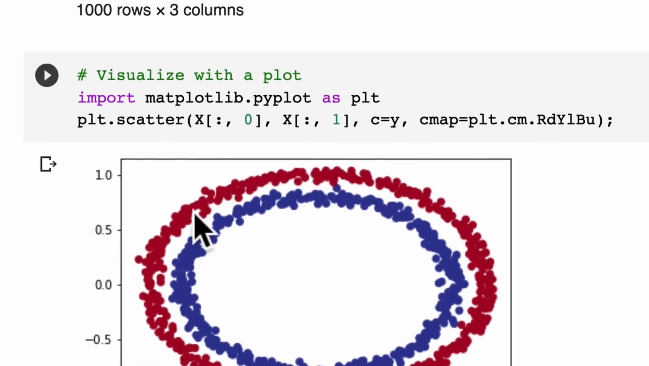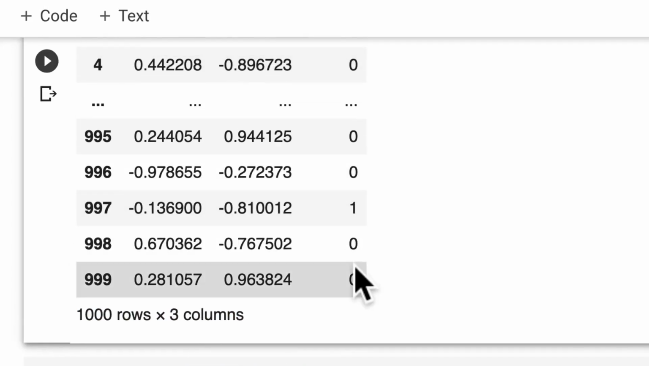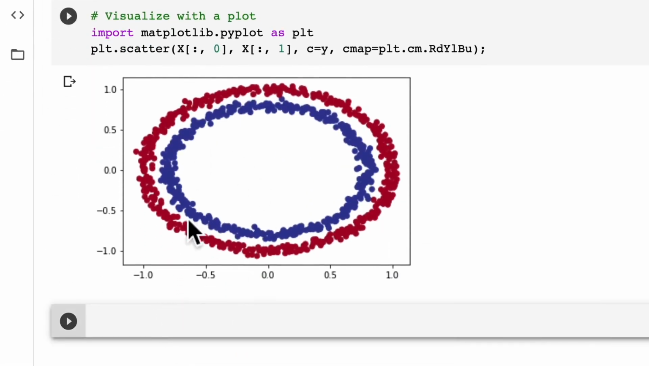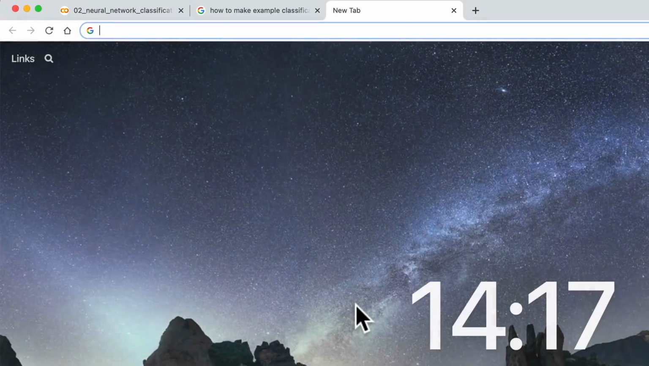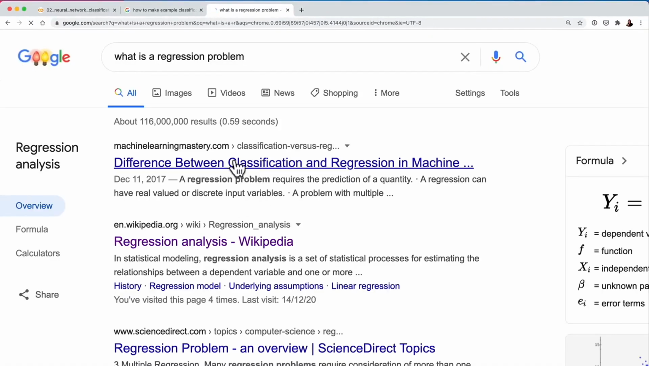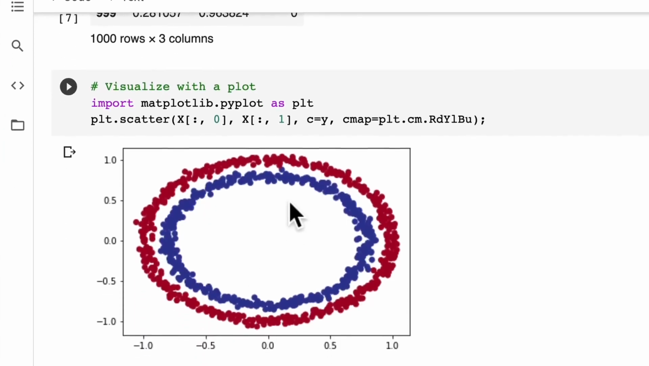So if we were trying to predict on another 100 rows and we had values like this, would they be a 0 or a 1? Would they be red or blue? Now, I want you to think about, before we go ahead, this is just a conceptual thing. What is the difference between the data we're looking at here and the data we've looked at in our regression notebook? So if we start a new tab, what is a regression problem? And then if we went to images, what's the difference between this data here and this data here?